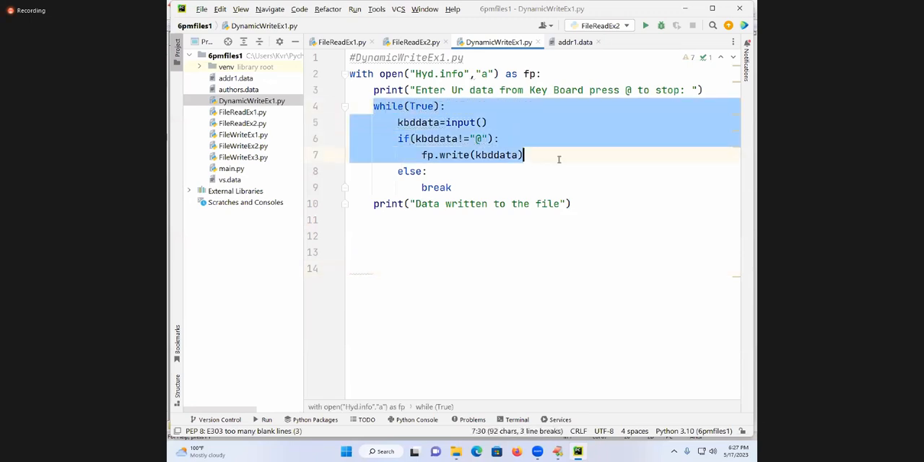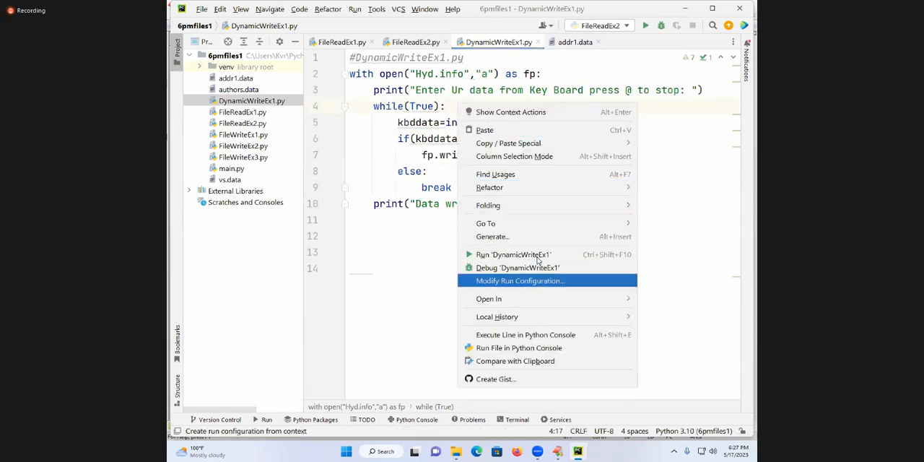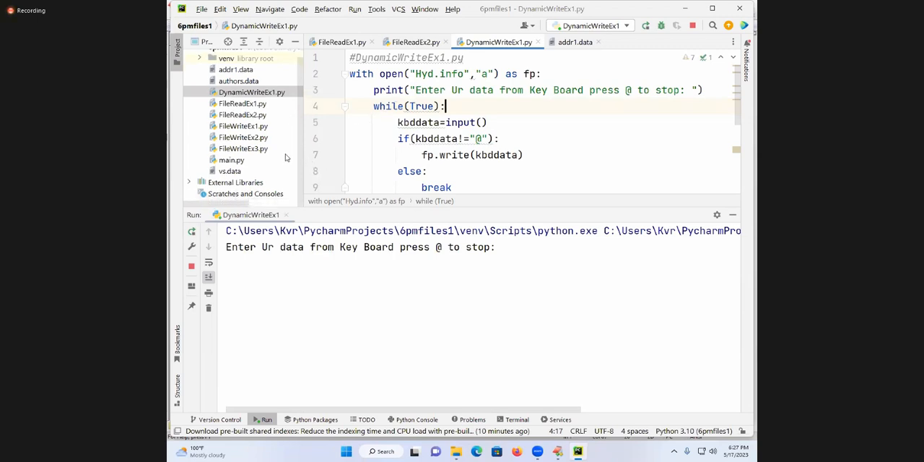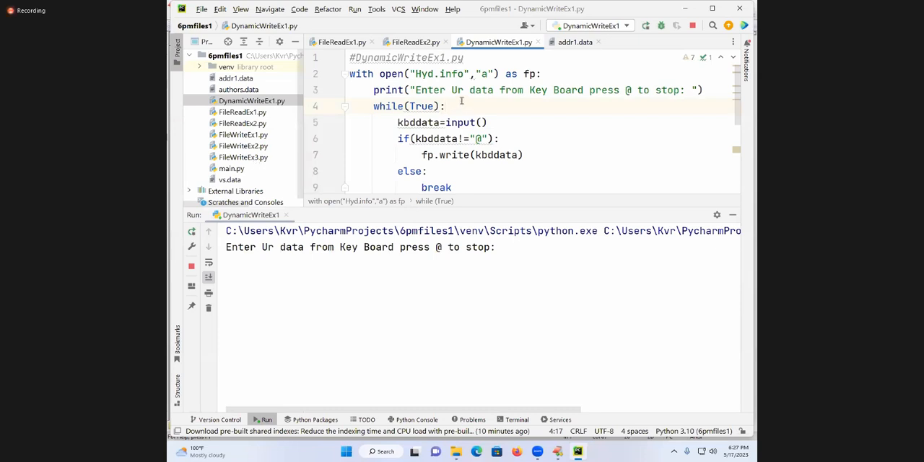While True means continuously it is going on reading the data. Once you press this, we are going to stop it. Try to run this example. So here you see HYD dot, it is just showing this message, and see whether HYD dot data is created or not. At present it is not available. Enter with open HYD dot A and you start writing it.